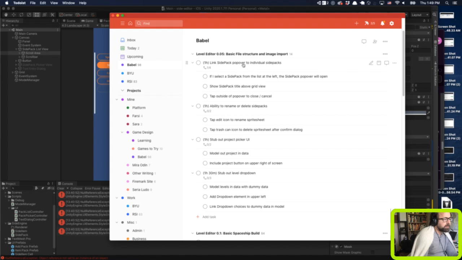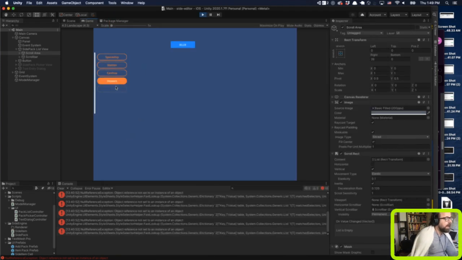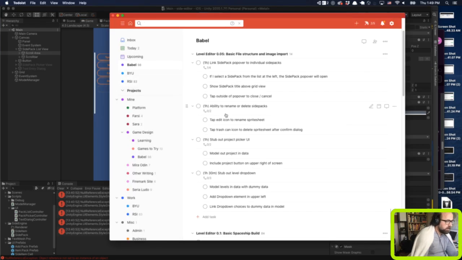In the case of this basic file structure and image import, I want to be able to save and load all of my data. First of all, I want to be able to modify all of my data. In other words, create levels, create side packs, create projects. I want to be able to add images from the iPad's photo system. And then at the end of the day, I want to be able to save all of that into the file system. So it won't be any map editor, but I'll be able to add resources, add side items, and all of that stuff.